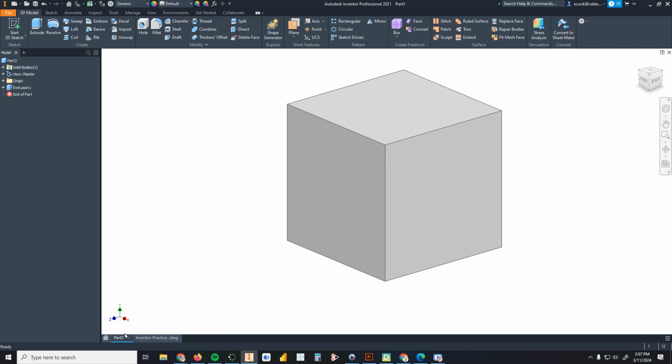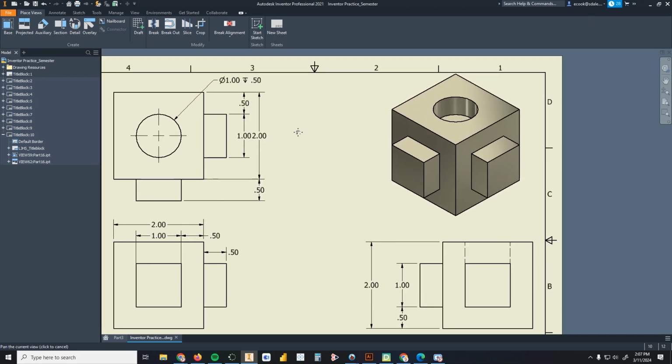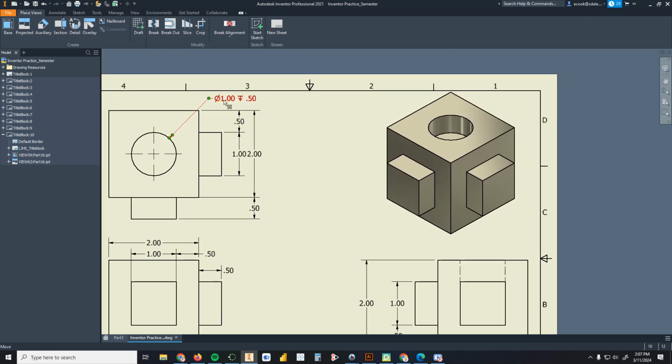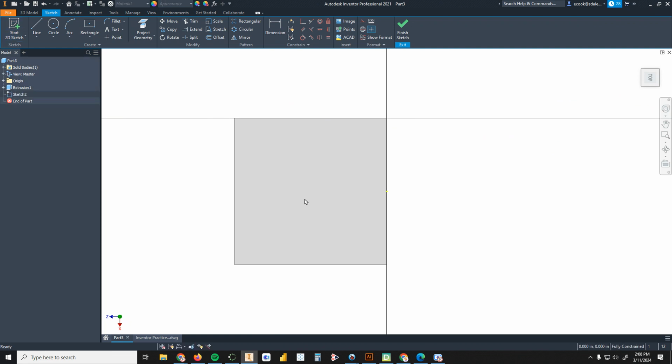All right, let's see what else. All right, so at the top we have a hole in the top. So it's a diameter of 1 inch at a depth of 0.5 inches. So I'm going to do that. I'm going to add that hole in the top. So I'm going to start 2D sketch once again and choose where I want to put that hole. I obviously would like to put it on the top of this cube.